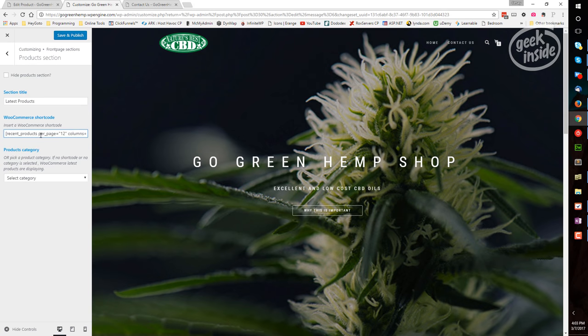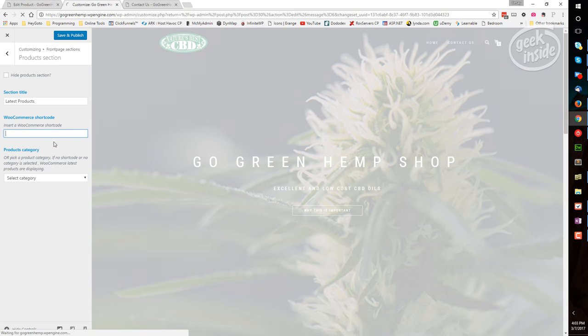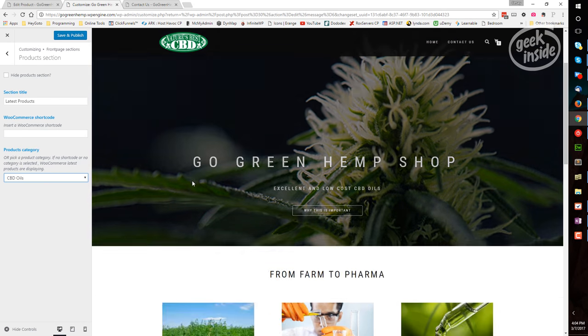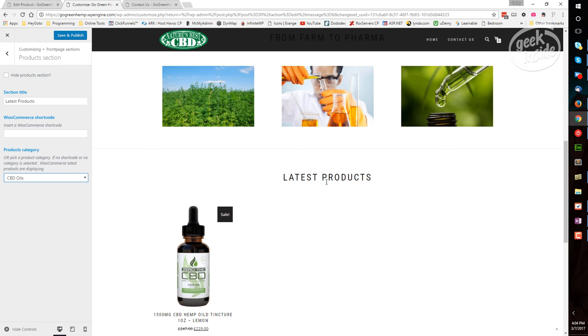It is recent products, how many per page, and then how many columns. You can also, if you prefer, remove this and select a product category for that section. So for example, CBD oils will be displayed there, so only the CBD oils. In fact, you could change this to reflect what's being displayed.